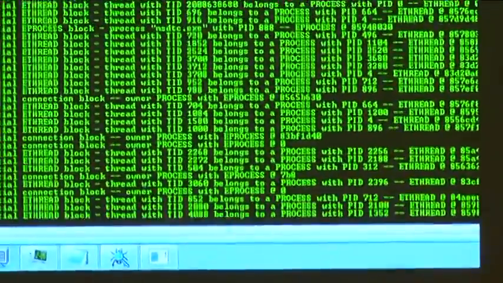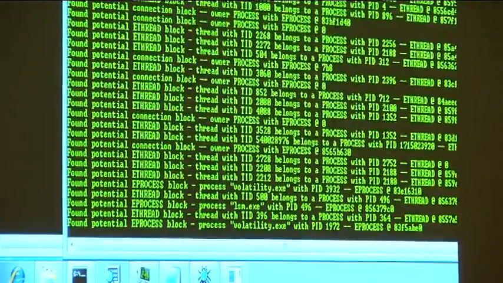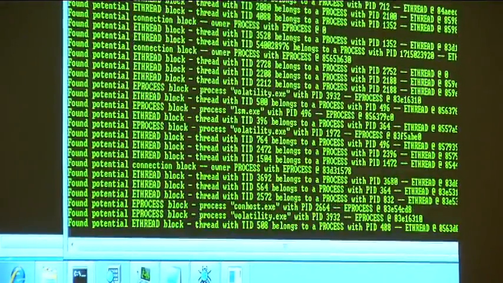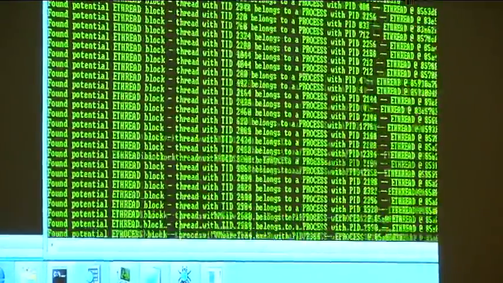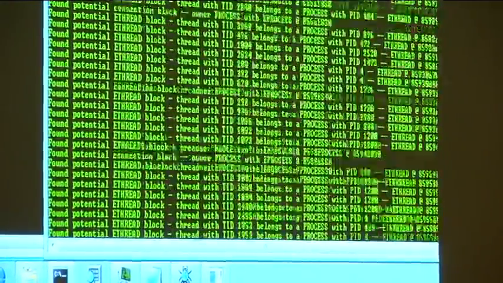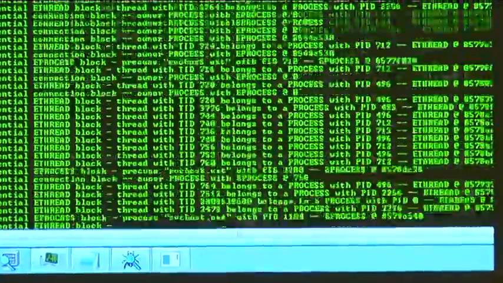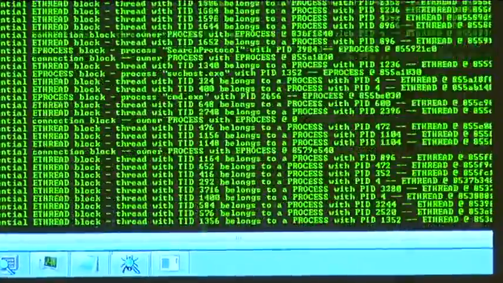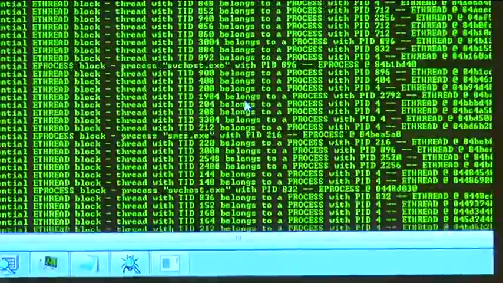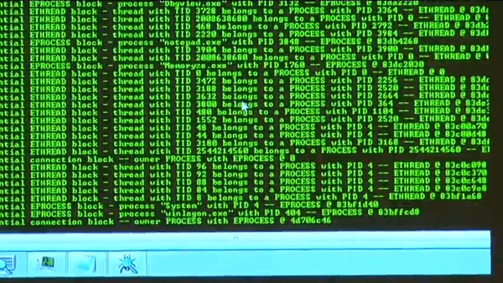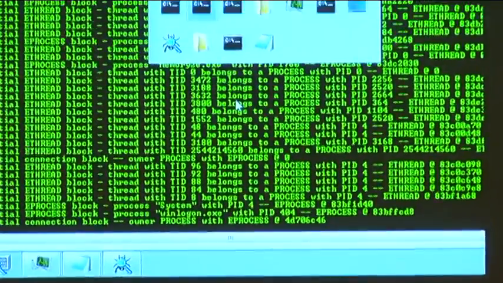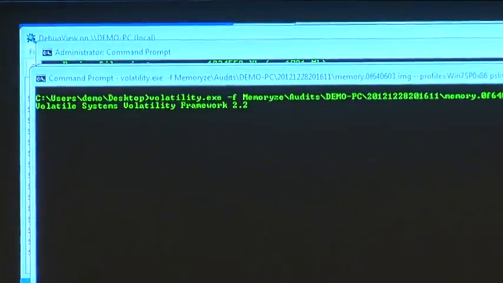It has not finished yet, but it will in a couple of seconds. It goes faster at the end because all of the data is at the end of the memory. Okay, cool. It's finished. Let's first list the processes, and let's do a net scan.